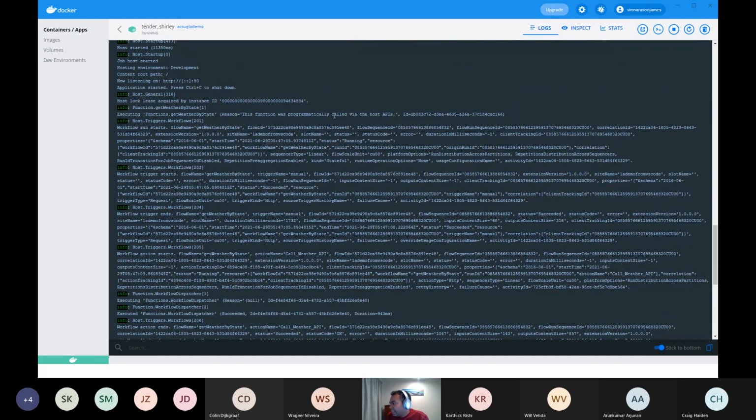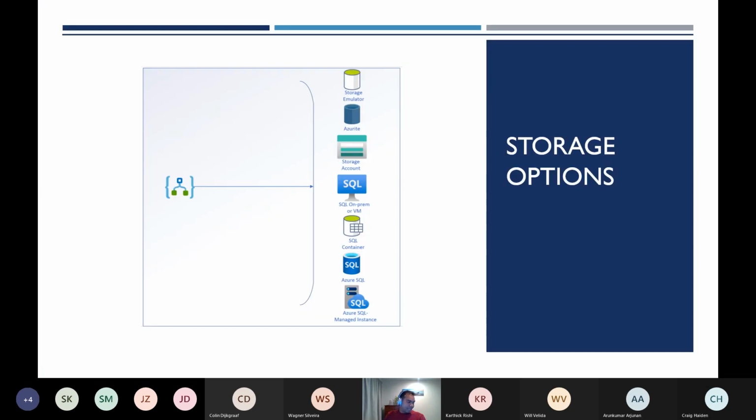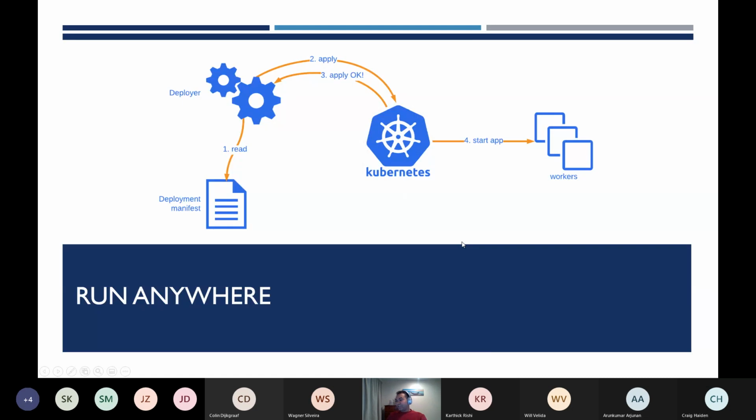it says that this particular get weather by state function is programmatically called via the host API, and it gives you the whole details about each and every action, like how you can see from a regular logic app that is deployed onto your Azure portal, how you can see the run history. You can see the whole detail here as a log. But you still don't have that management facility where you can see the run history in a proper graphical way, right?